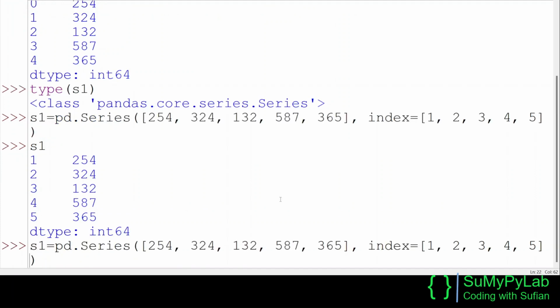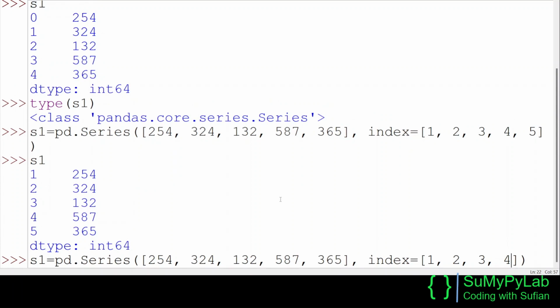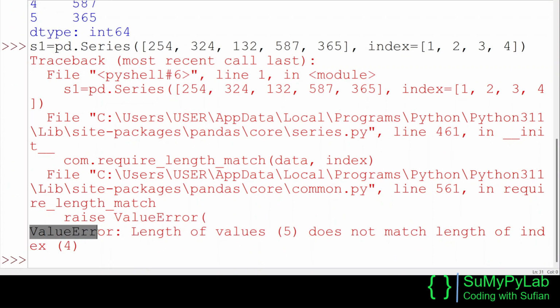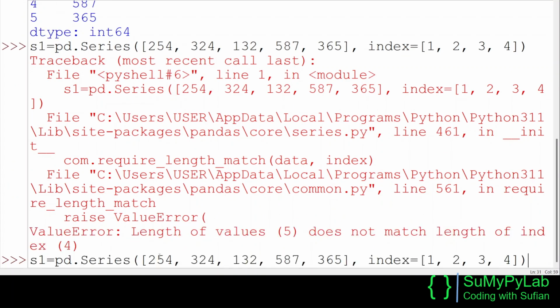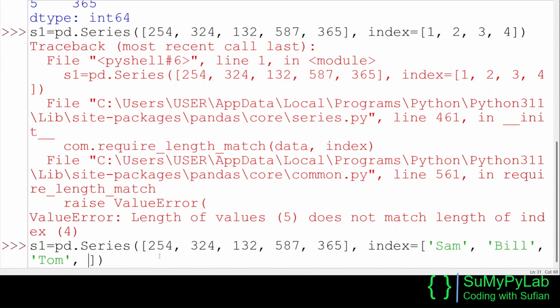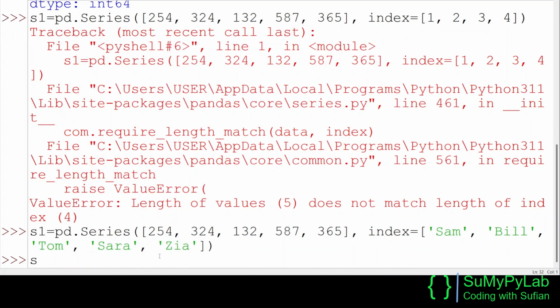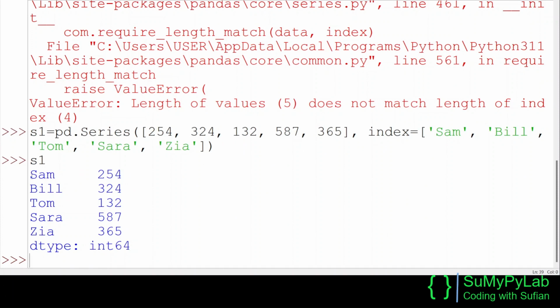When a user-defined index is passed with the values, the length of the index and values must be the same, else it will raise value error. It is not necessary that the index must be numbers only, we may also use strings as an index. Here is an example. Now, Sam, Bill, Tom, etc. are the index for the series.